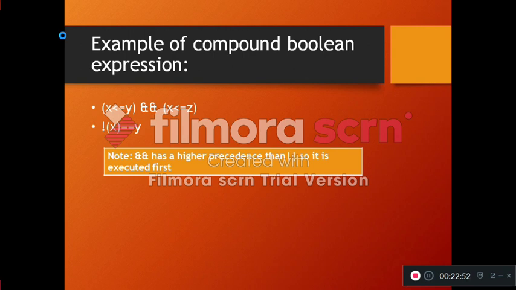So I note down that and has a higher precedence than or, so it is executed first. If we write a program that uses both an and and an or operator, we first solve the and, because and has a higher precedence. The computer itself executes the and operator first, because the and operator has a higher precedence than the or operator.